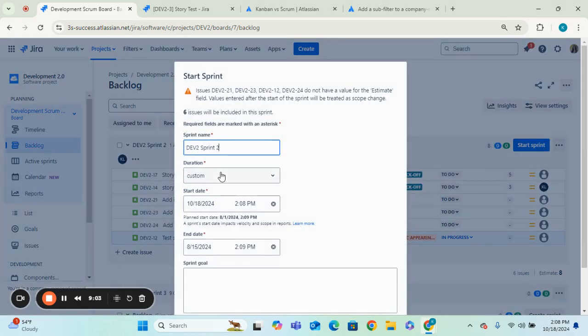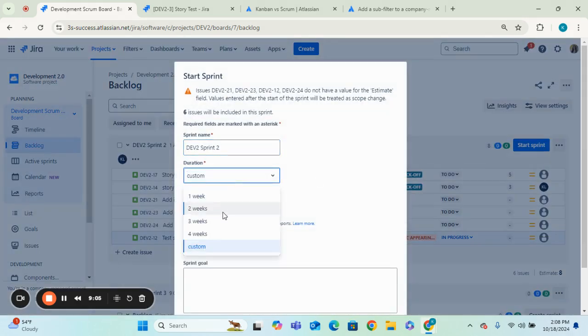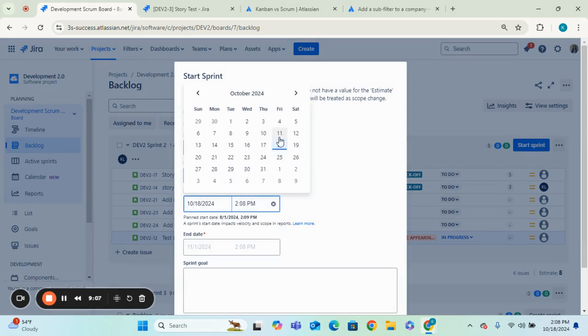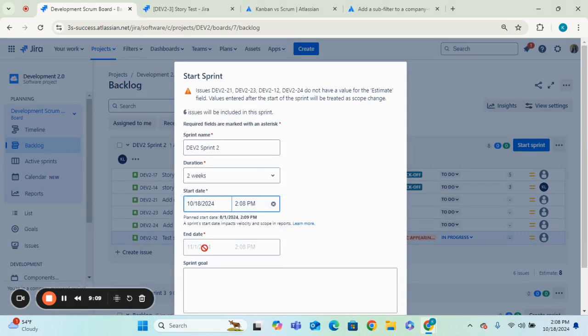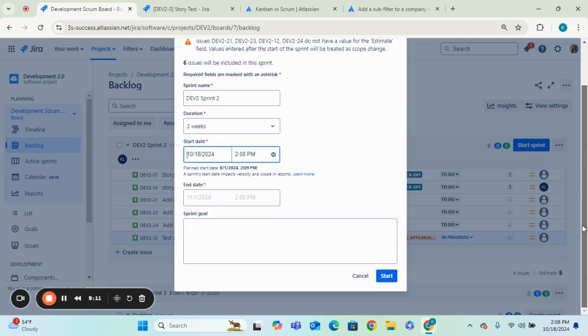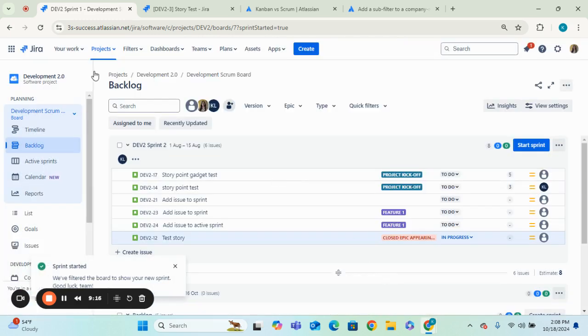And here's a window that's going to pop up that says, how long do you want your sprint to be? If you choose 2 weeks, we can choose today as the start date, and then the end date will automatically populate 2 weeks after that start date. And here's where you can enter a sprint goal. So you can go ahead and hit start.